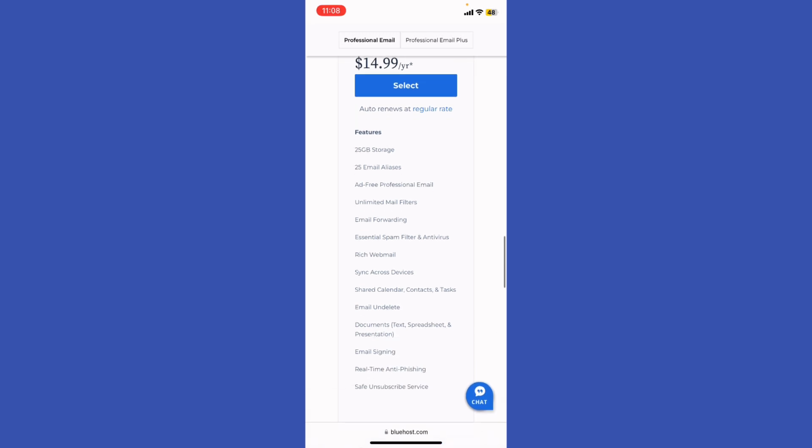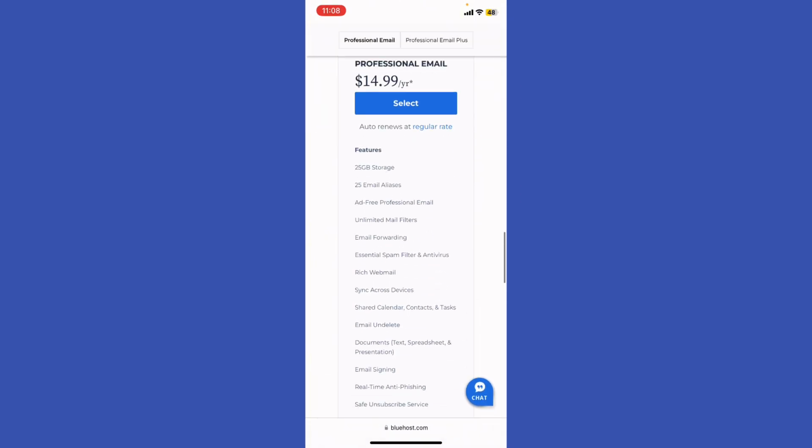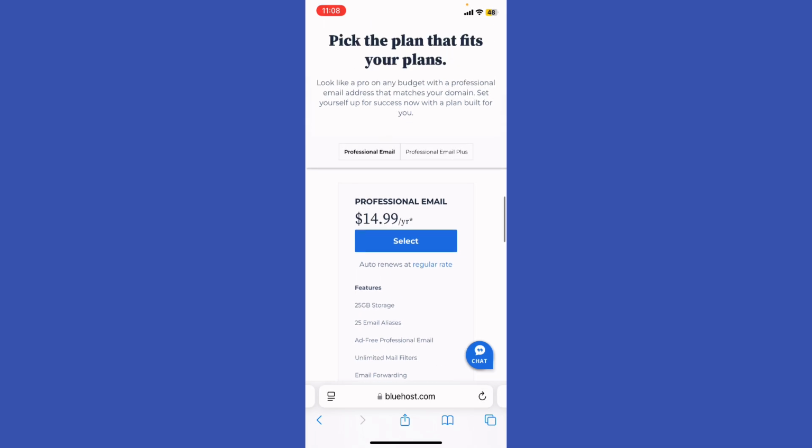log in, and you're gonna see the features: 25 email aliases, ad-free professional email, unlimited mail filters, rich webmail, sync across devices, shared calendar, contacts and tasks, and email undelete, documents, email sign-in, real-time anti-phishing, and safe unsubscribe service. So basically, once you select your plan, you're gonna be able to set up a business email with Bluehost.